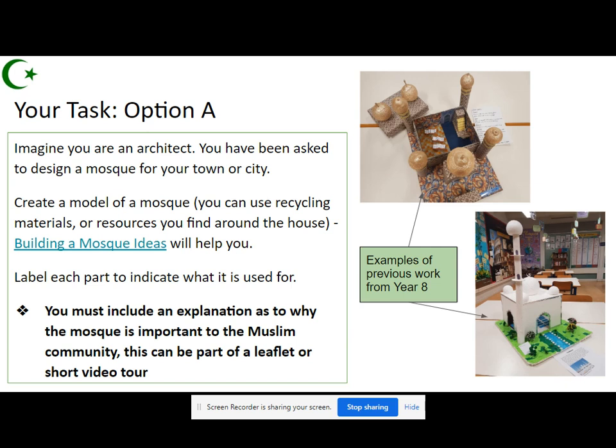Now, what I'd like you to do is create a model of a mosque. Now, you can use recyclable materials or resources that you find around the house. Okay, if you can use things that were perhaps going to be discarded or thrown away, that's even better. Make use of what materials you have in the house. Now, to help you do that, I've put together a building a mosque ideas pack for you, and I'm going to talk you through that in a little bit.